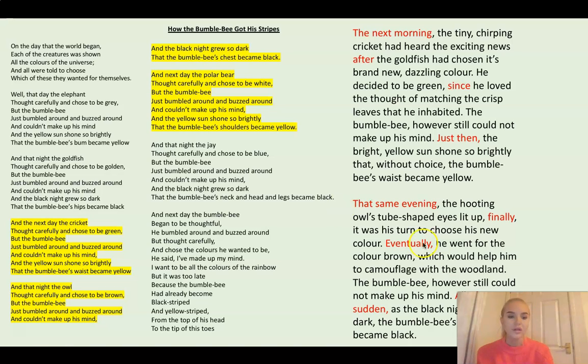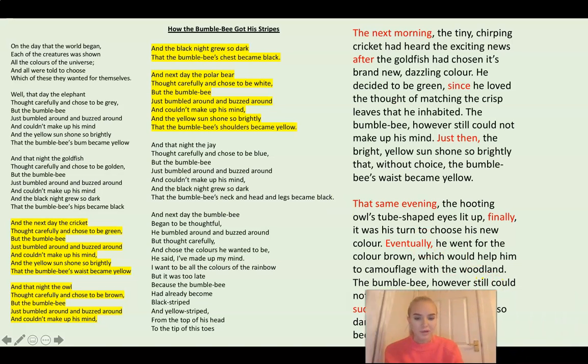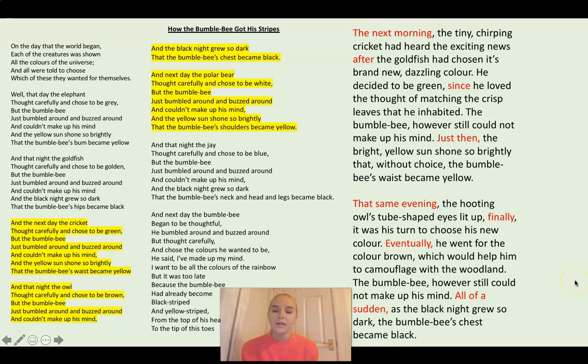So, I'm just going to try and move my face out the way here. So what I want you to do is choose 2 to 3 of the verses from the poem How the Bumblebee Got His Stripes. I would like you to make sure that they are in order, so I wouldn't be writing this one, then this one, then this one. Make sure they're in order like I have. The ones that I've chosen are highlighted in yellow here for you.